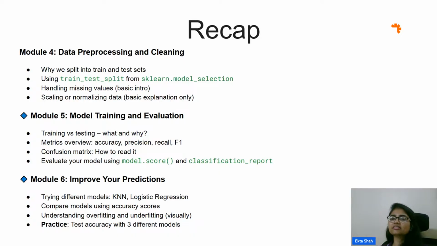As you can see, we covered modules 4, 5 and 6 yesterday: data pre-processing and cleaning, model training and evaluation, as well as improving your predictions. In data pre-processing and cleaning, what did we look at majorly? We looked at how to split into train and test sets, and we understood that we should always ensure our data sets are split and we are not just using the training set or just the testing set. We should have both sets in conjunction when we are trying to train a model.